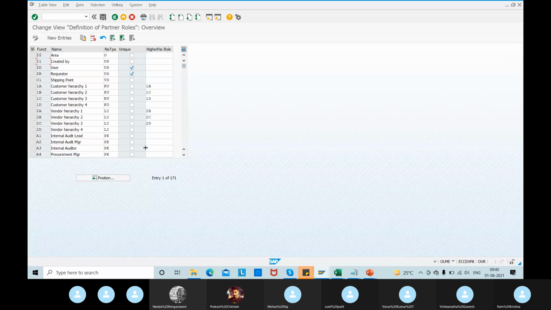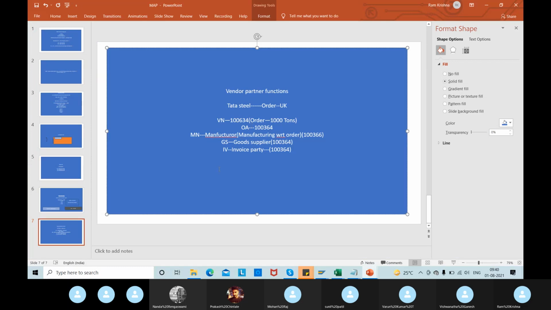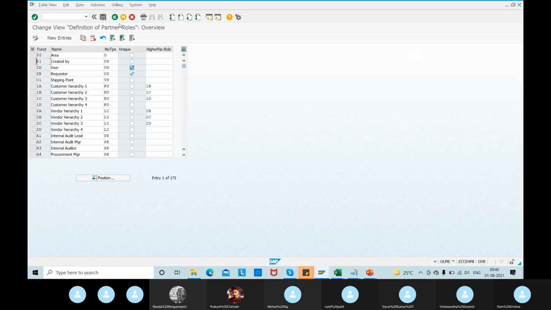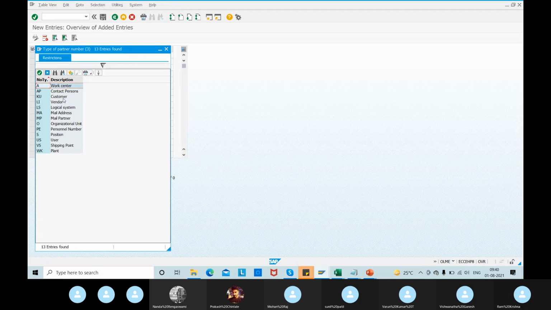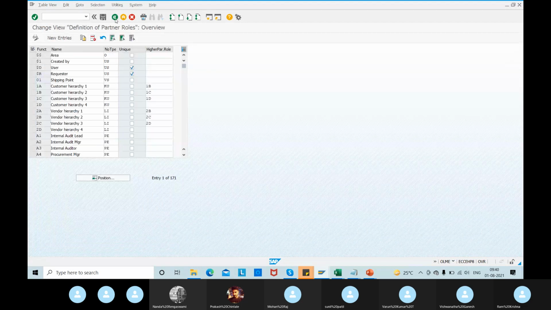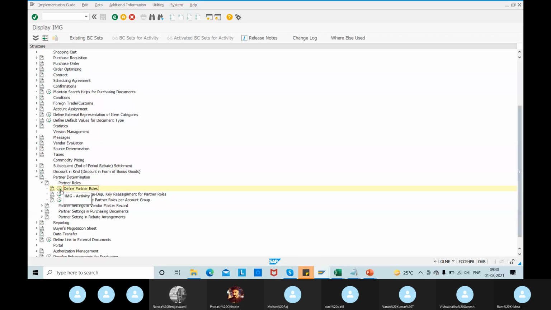I created the vendor partner roles. Based on this, I have to create vendor roles here, with respect to LI. If you go to new entries, it will ask what type of role you are creating. Is it a vendor? Is it a customer? Is it a dealer? Is it a person? Like that, we create a partner role, guys. Got it? First thing is define partner roles.